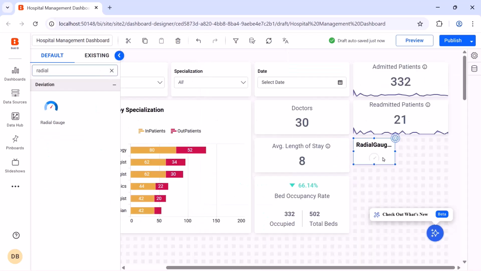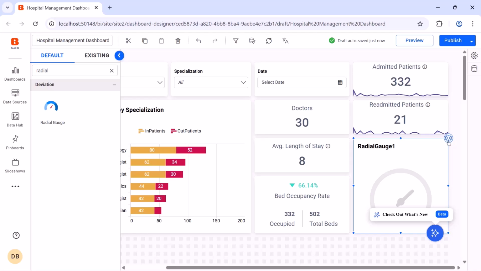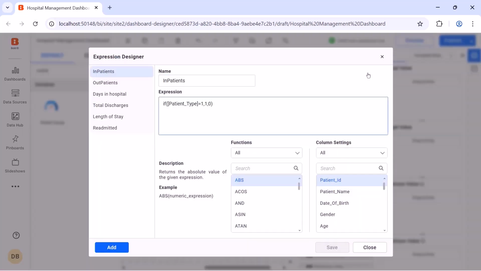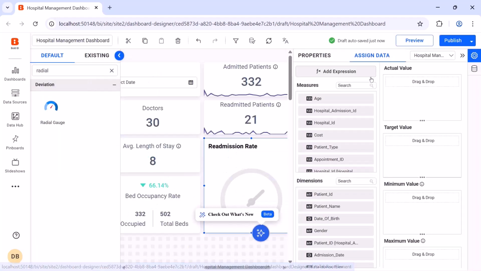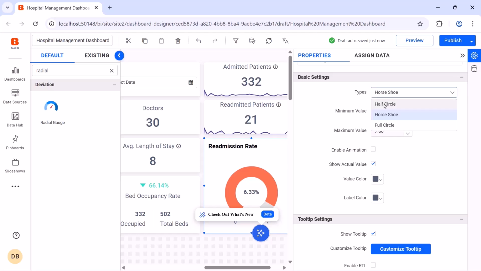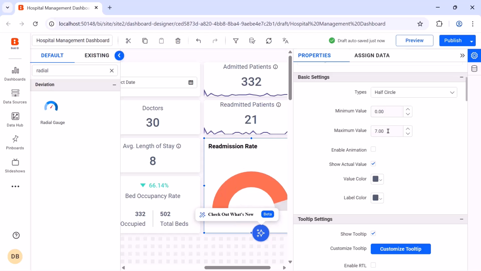Next, I add a radial gauge and customize its properties. I name it Readmission Rate. Add the expression for it, and add the readmission rate in the actual value. I change the type to half circle. Change the maximum value to 100. And click the Enable Animation in the basic settings.